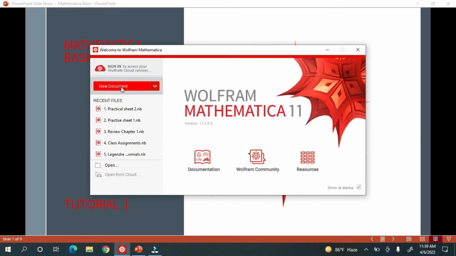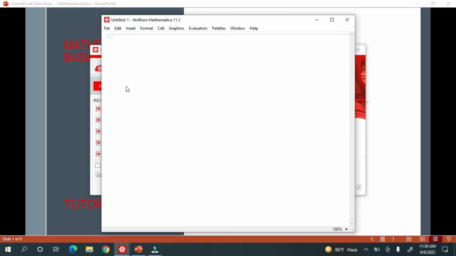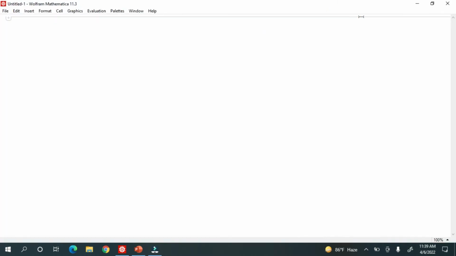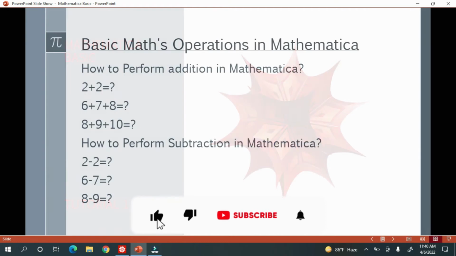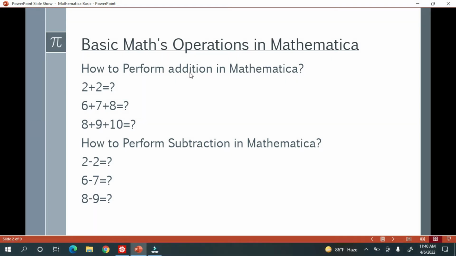Okay, so let me create a new document, and let's work on this. Just head towards our next slide. These are some basic maths operations in Mathematica. The very first operation is how you can perform addition in Mathematica. For example, 2 plus 2 is equal to 4, we know, but how can we perform this calculation in Mathematica?